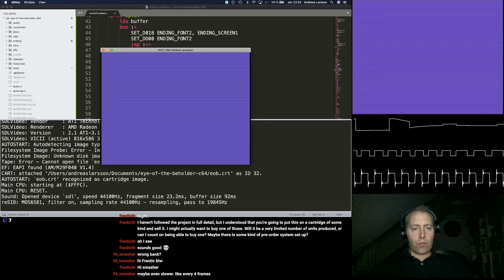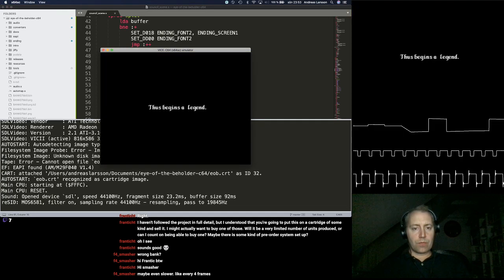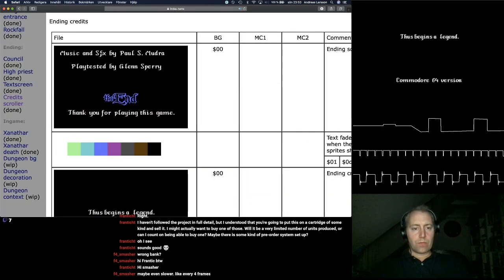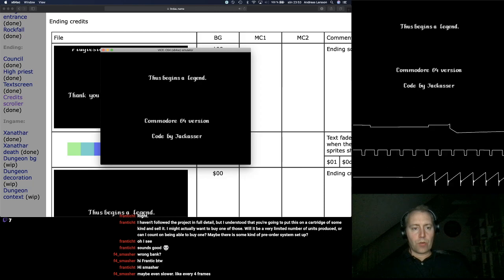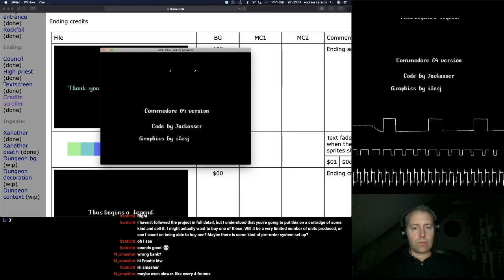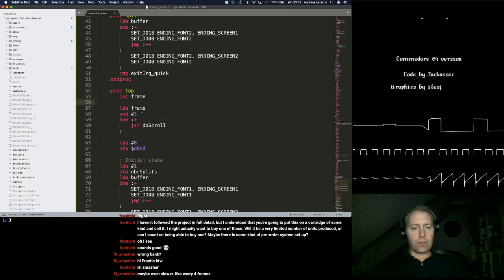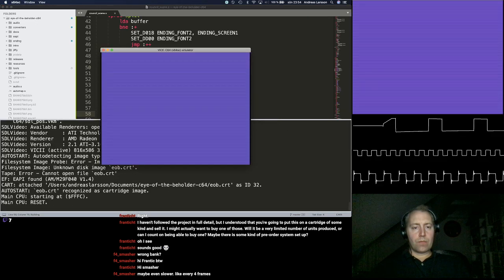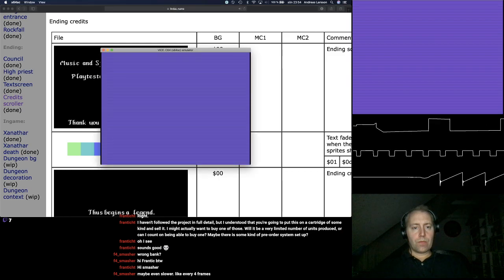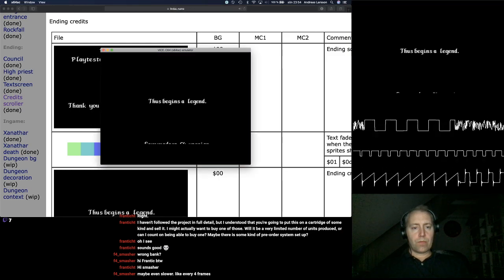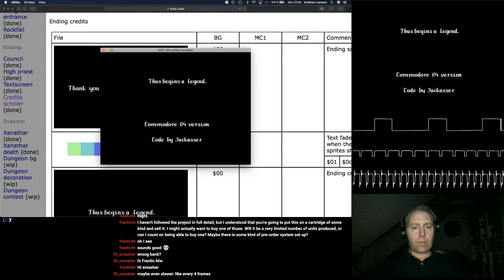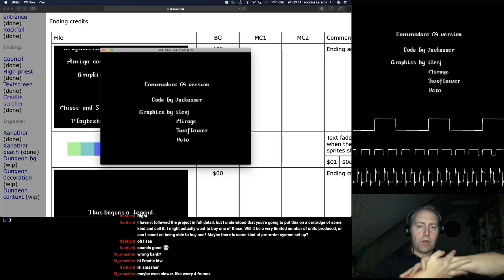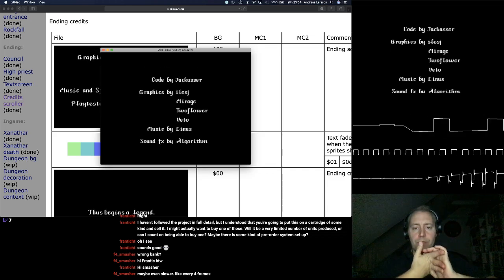Should be every fourth frame now. So it's too slow. So every second frame. Yeah. And the sprites will move every fourth frame.